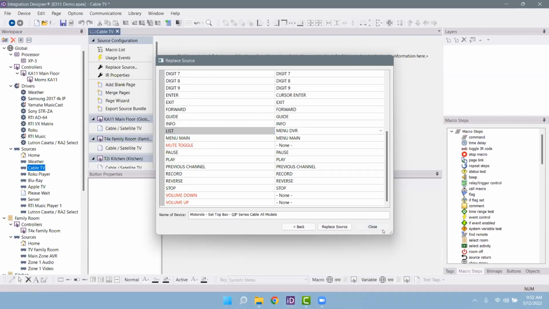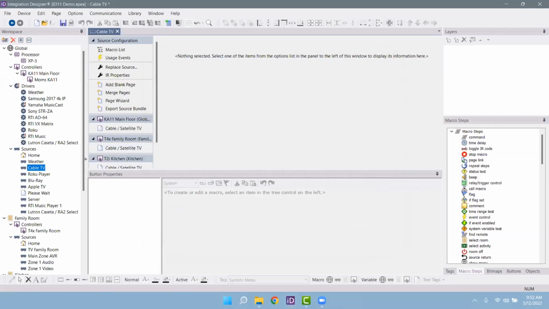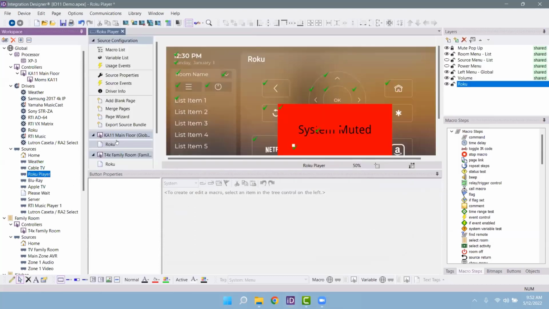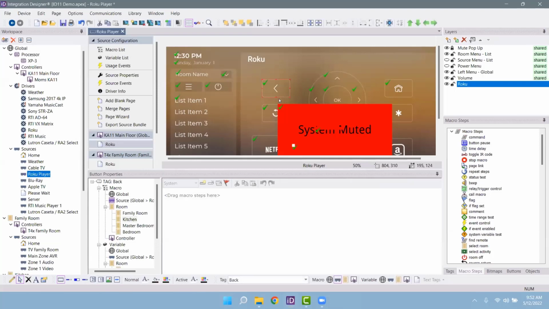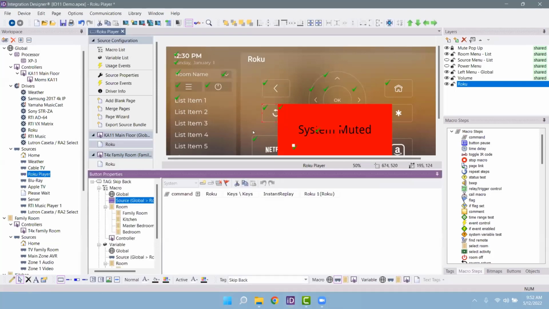And how about the fact that you can swap IR devices with drivers and drivers with IR devices? So for example, my Roku player, I can swap this driver with an IR Roku device. It's simple to do in the software.